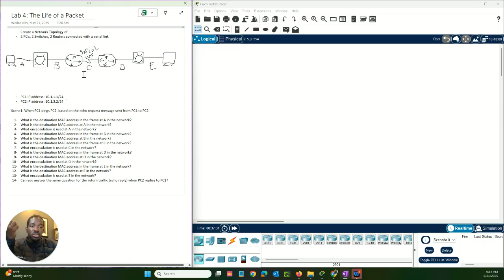This is for us to see how different the encapsulation is when we use different connection types. Because with a straight through cable, we have one encapsulation, whereas if you use a serial link, you will see a different encapsulation.